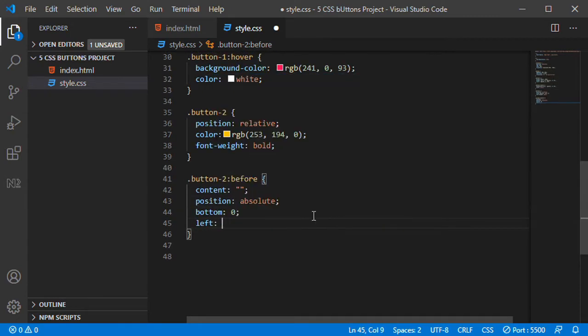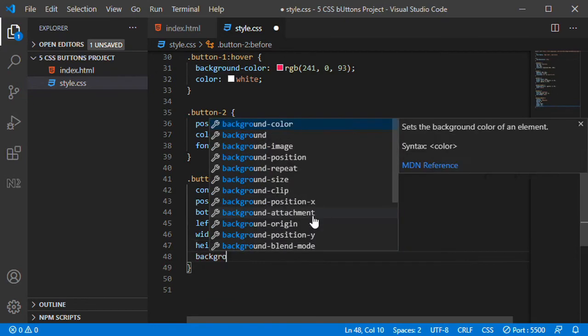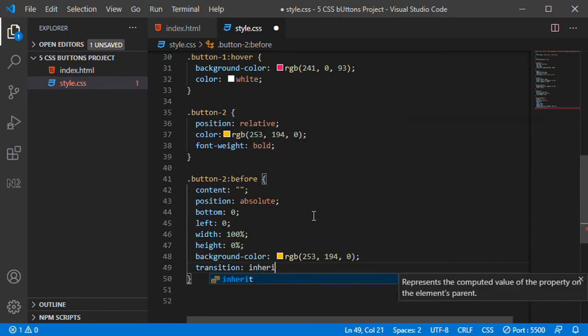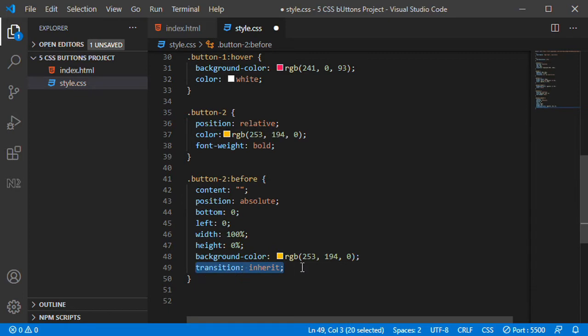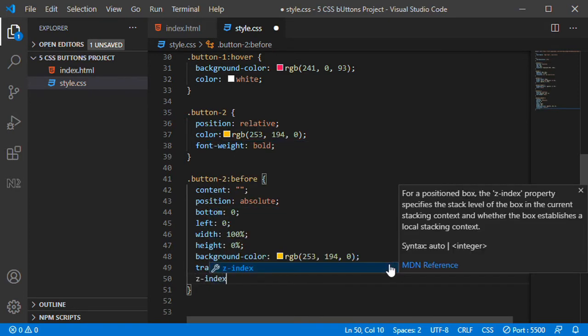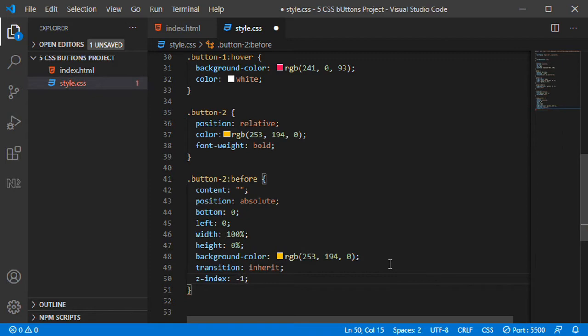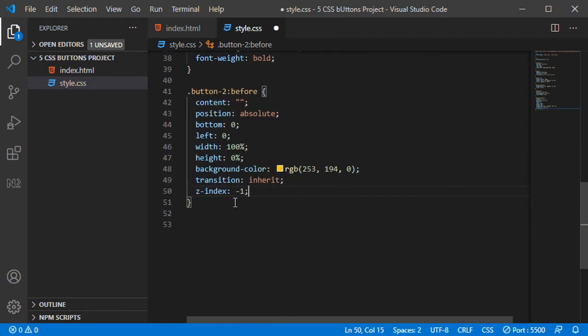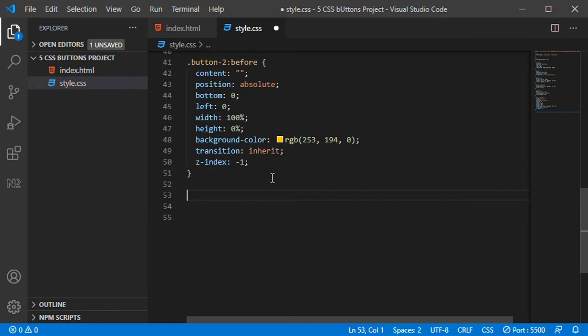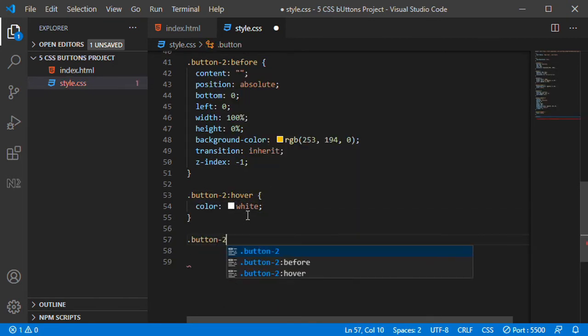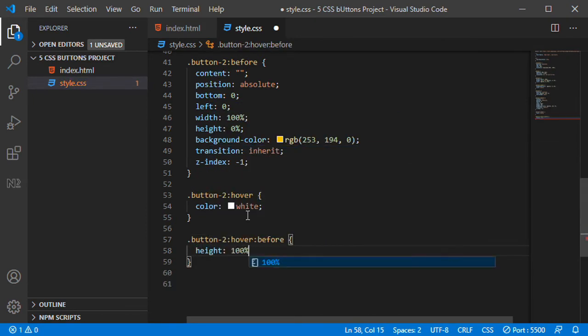We want it to start at the bottom left with full width and no height. It needs to inherit the transition from the button. It also needs a negative z-index value like -1 to ensure it appears behind the button. Try and see what happens without this z-index. When we hover over the button, we want the text to be white. And while we are hovering, we also want the before element to assume the full height of the button. And that's it.